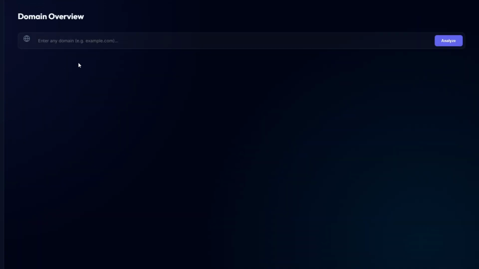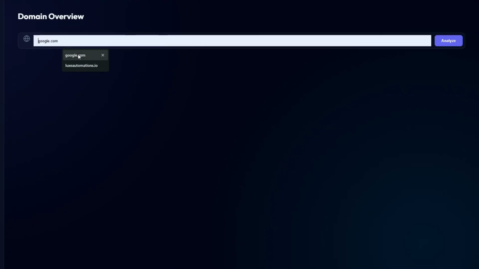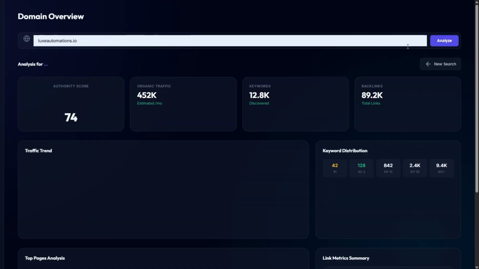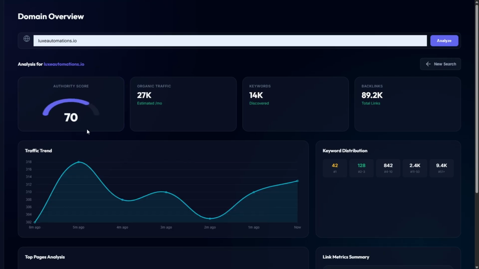So on the domain overview, here's where we're going to add the domain that we would like to review. This is the domain of our site. Click on Analyze right here. You can see it successfully analyzed our site. The authority score was 70, organic traffic 27,000, keywords 14,000, and backlinks 90,000.